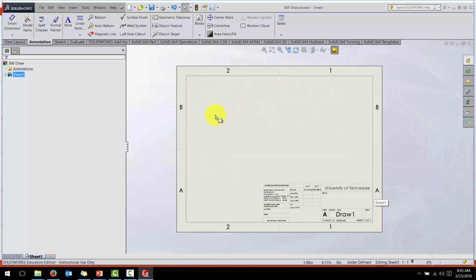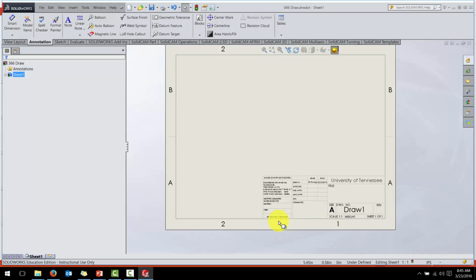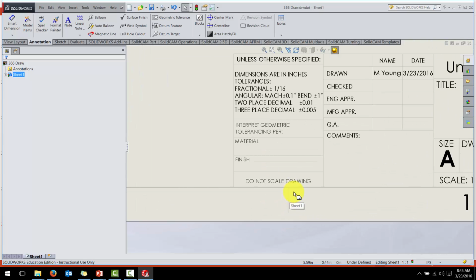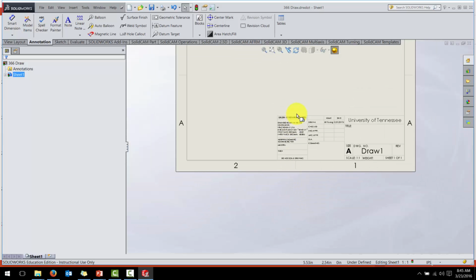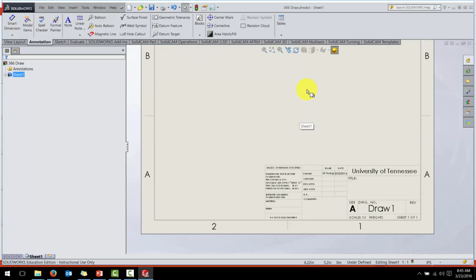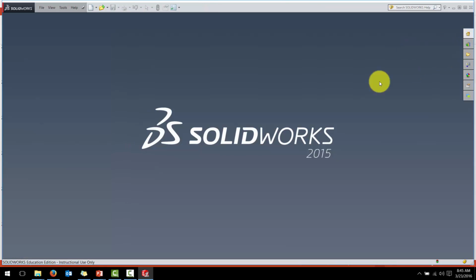I need to be careful that every time I make any changes to this, if it's something I want to continue to use as a template, I'm going to click File, Save As, SolidWorks template, drawing template, and then overwrite the previous one. So I have to do that independently every time. All right, I'm going to go ahead and close this drawing now.